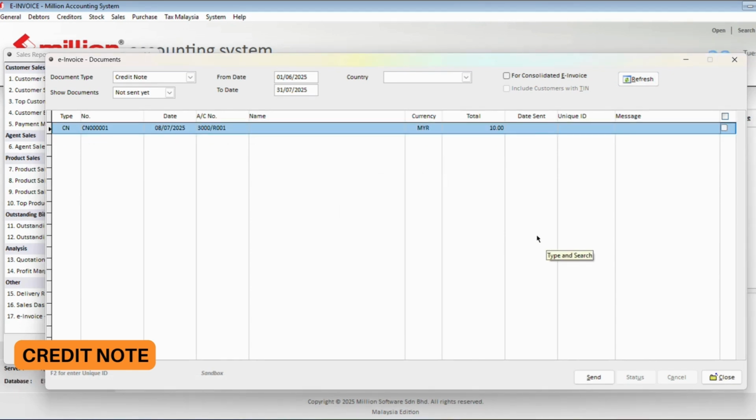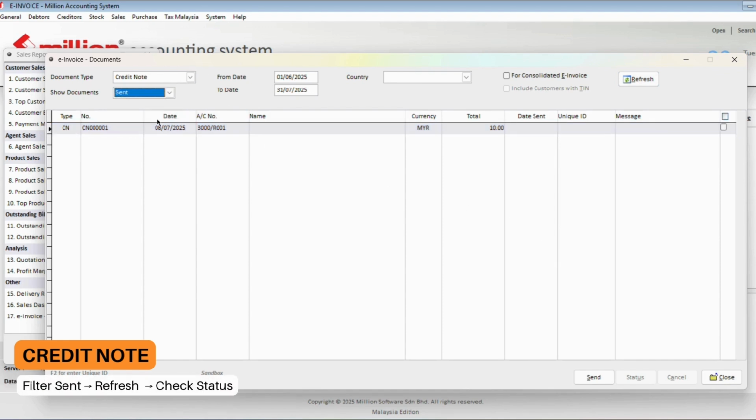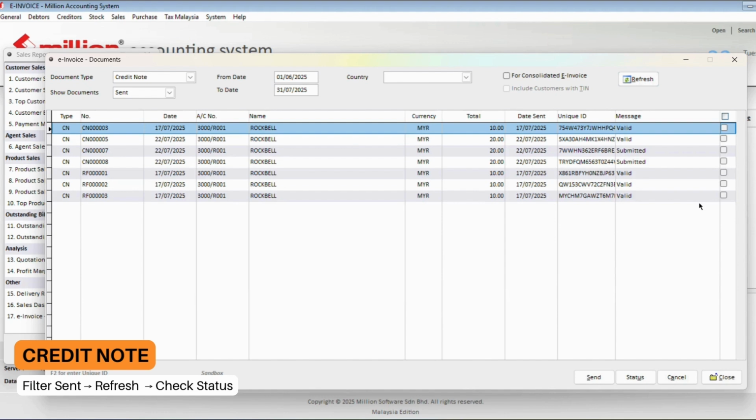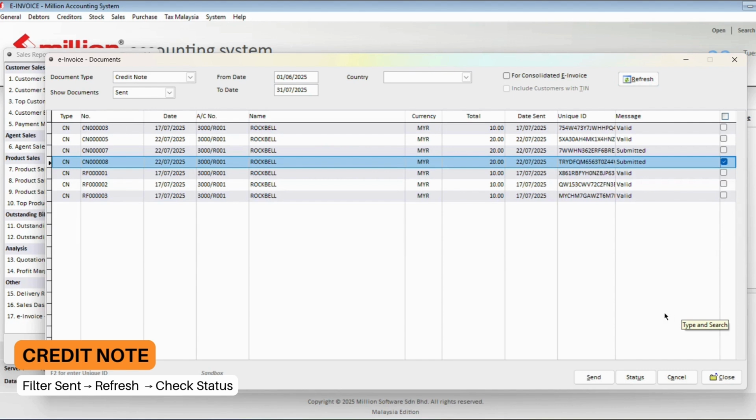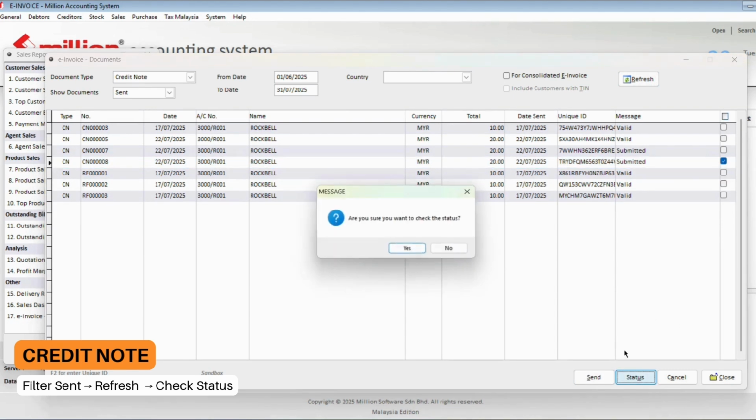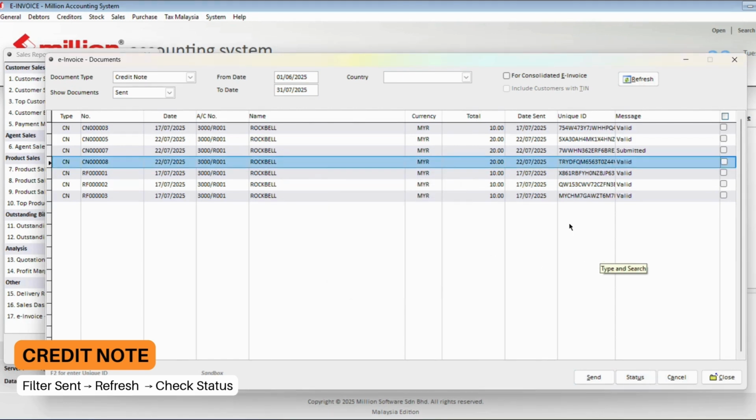So to check the submission status, set show document as sent and click on the refresh button. Tick the same credit note again and check the status. If it shows valid, that means your credit note has been successfully accepted by our RHDN site.